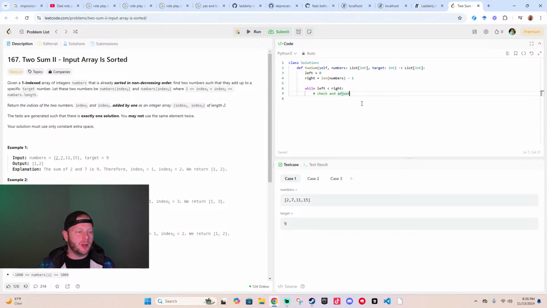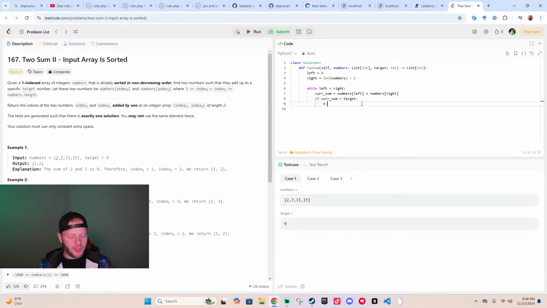Yeah, so how do I get the sum? The sum is, call this cur sum, and that's going to equal the left of numbers plus the right of numbers. What do I want to do? I want to compare this sum to the target. If cur sum is less than target, we'll increment.